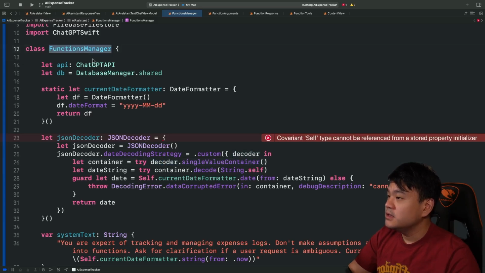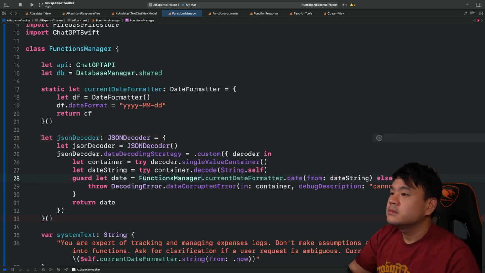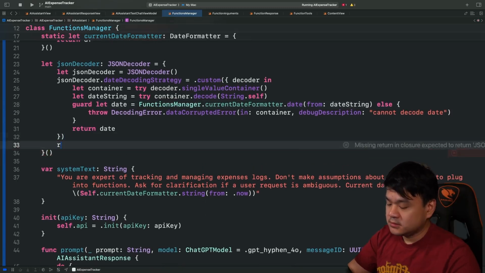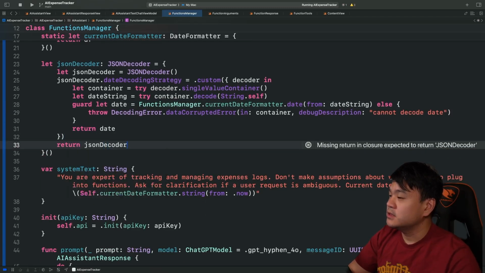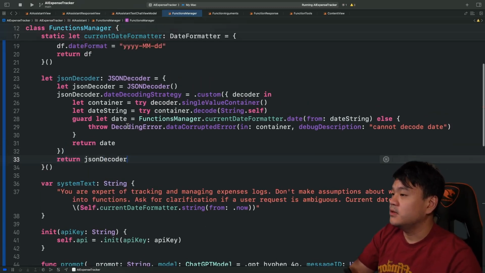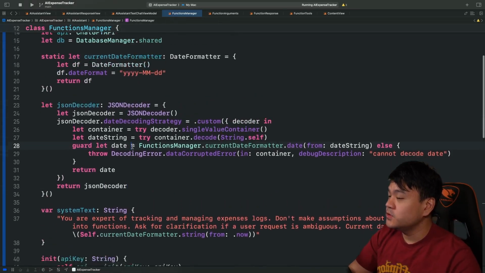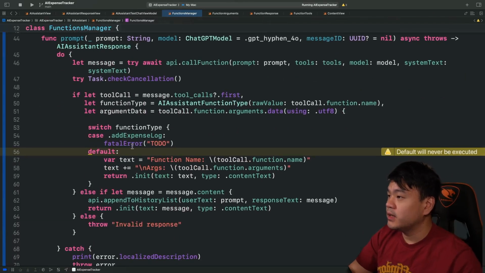Covariance. Can I just use this function manager? Okay, this works. We can simply return the JSON decoder in here with the custom date decoding strategy. Okay, looks good. And now we can start implementation.